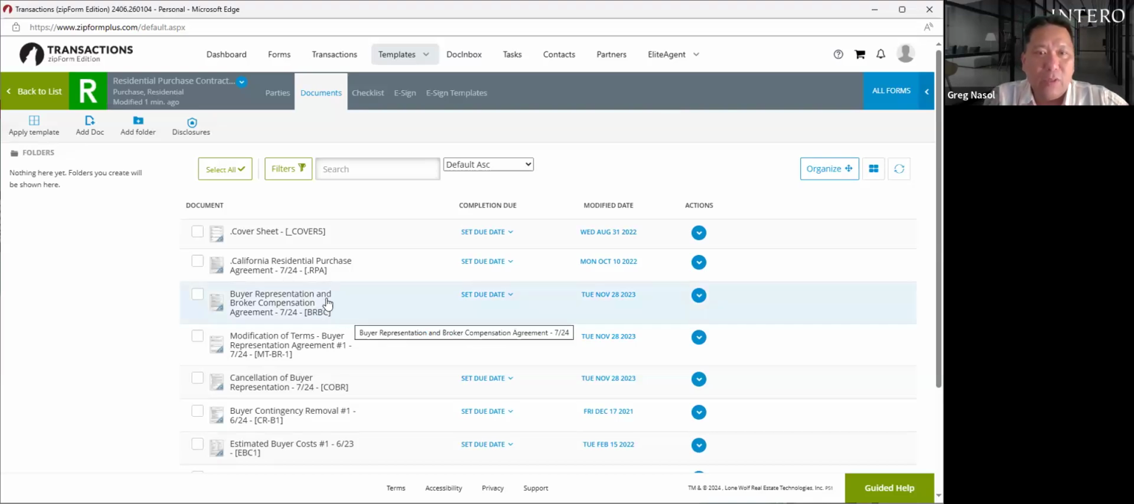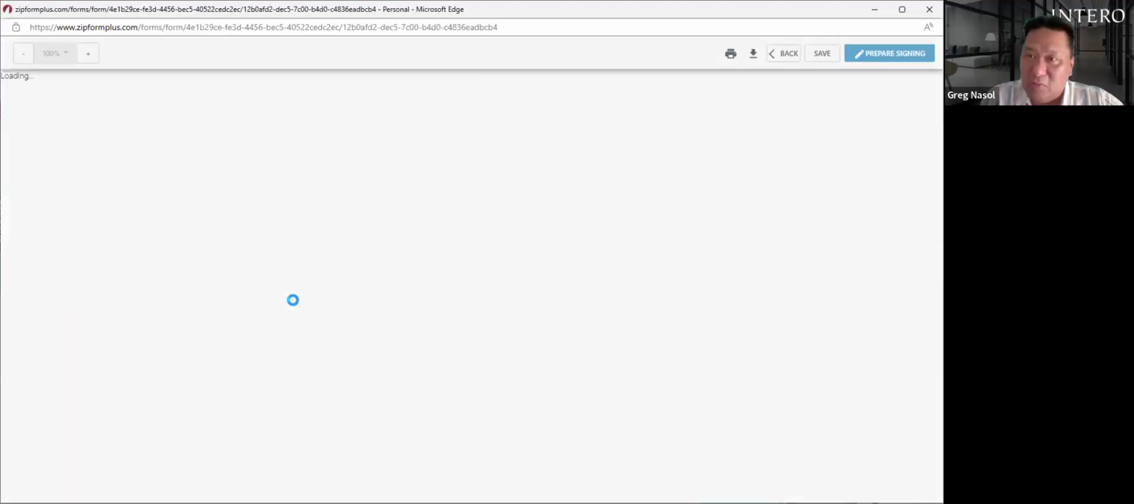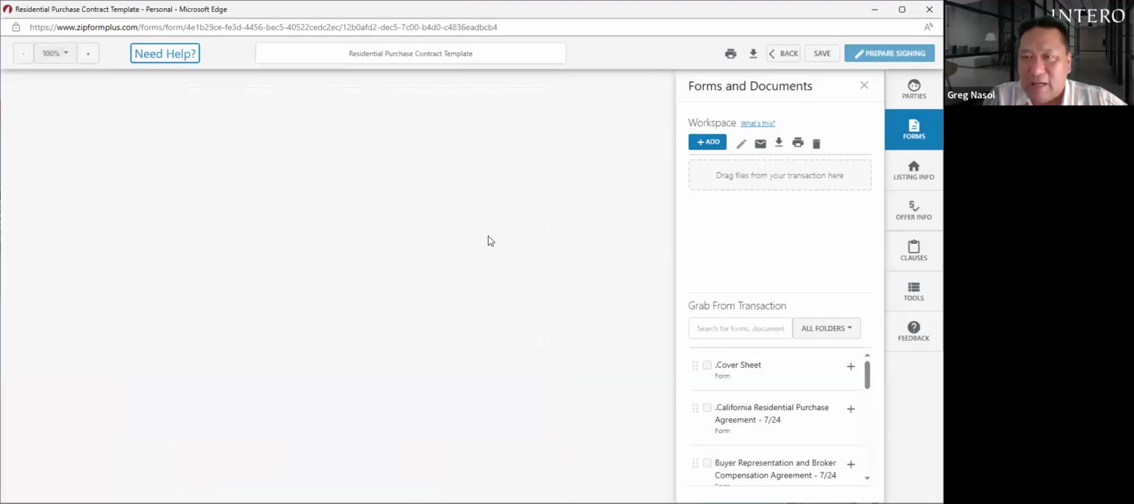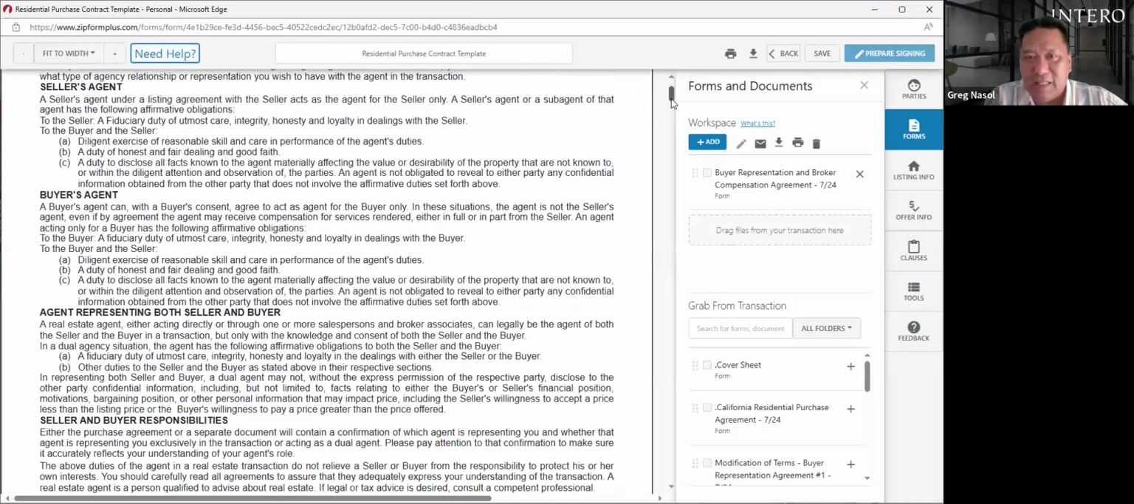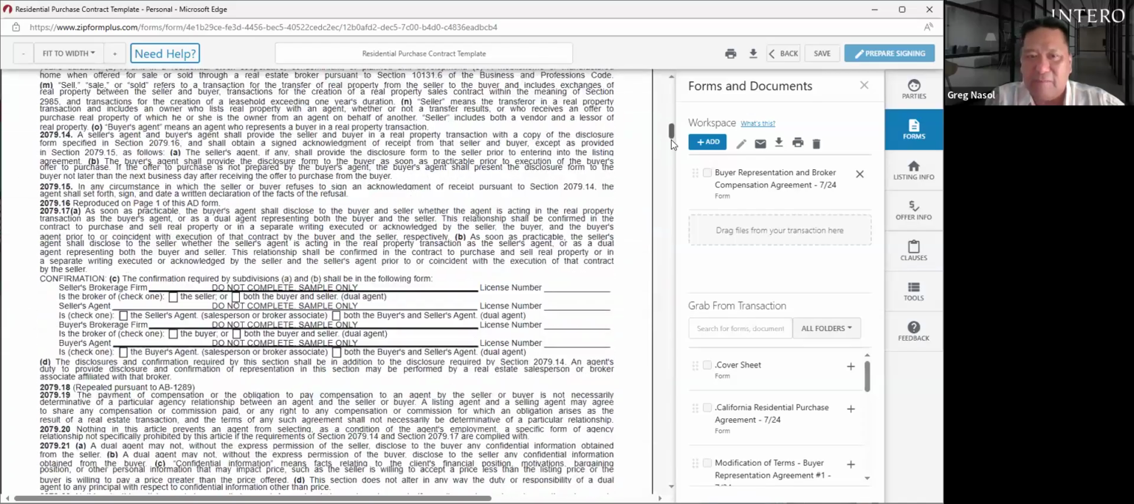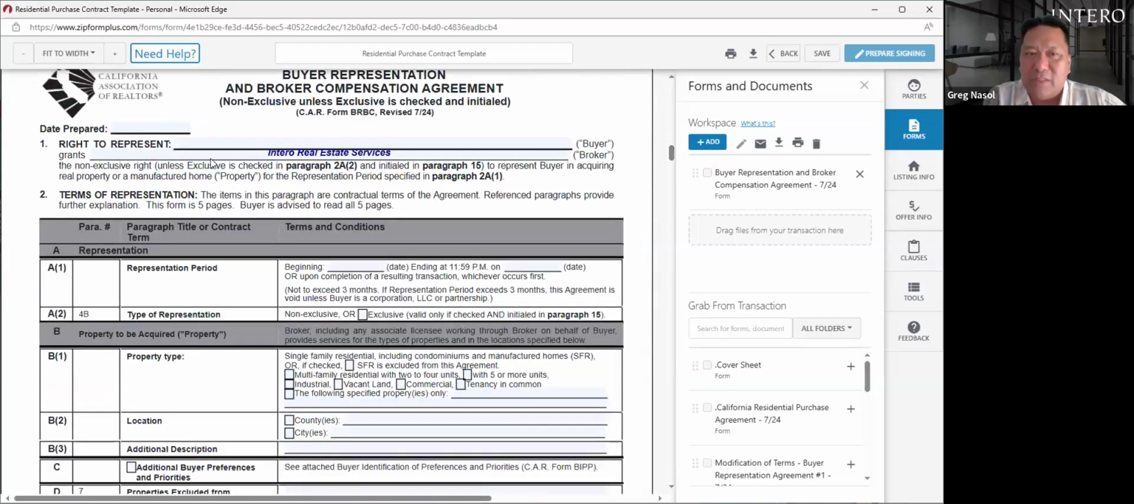Now on the BRBC here, let's go through it. You can have it here or you can have it separate, but let's just go through it here, and then when we cover it later, it should be pretty easy. On the BRBC, agency is the same. First box is checked, Intero. That's all standard. On the buyer representation, Intero Real Estate is already filled out. No date, no buyer name, because this is a template.